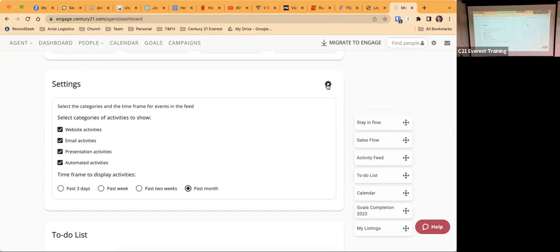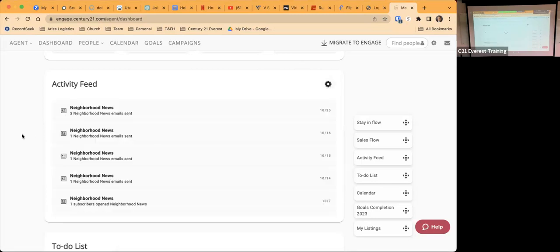The options you have are any website activity, any email activities, presentation activities, or automated activities, and what time frame you want it showing in. Your options are 3 days, past week, past 2 weeks, or past month. I've just left mine as, I want to know in the past month what activity's gone on. So you can see it shows me that yesterday there were 3 neighborhood news emails sent out.